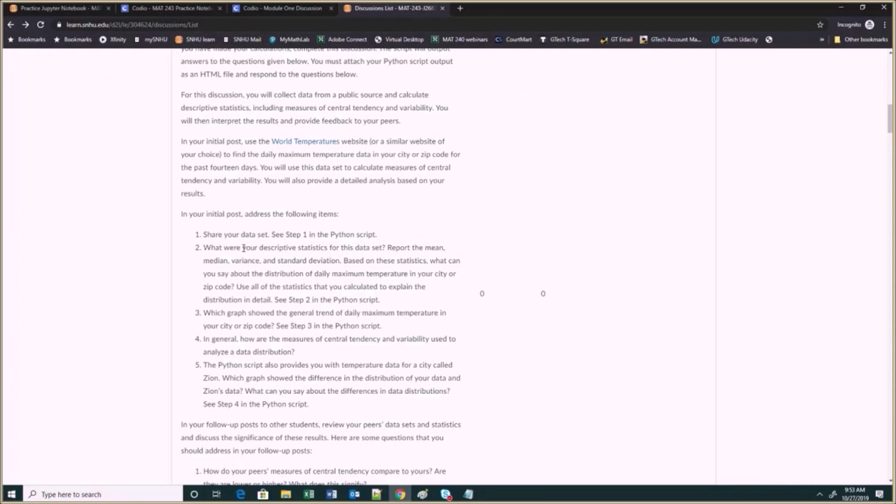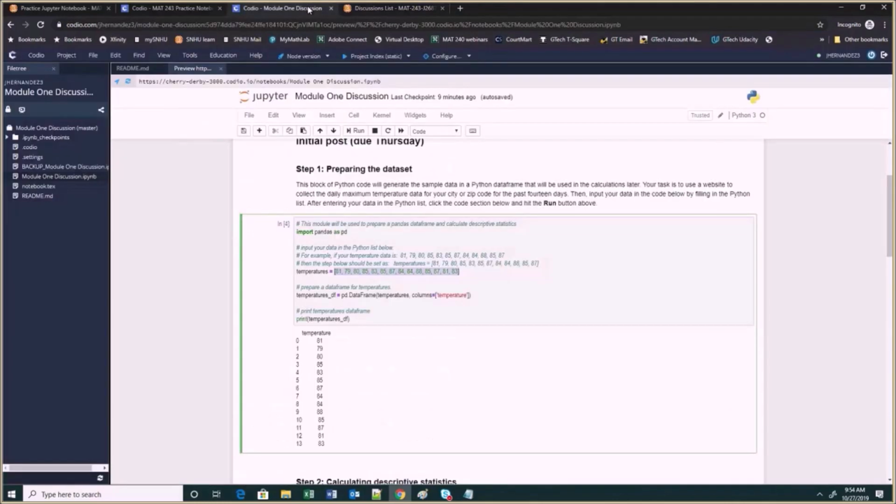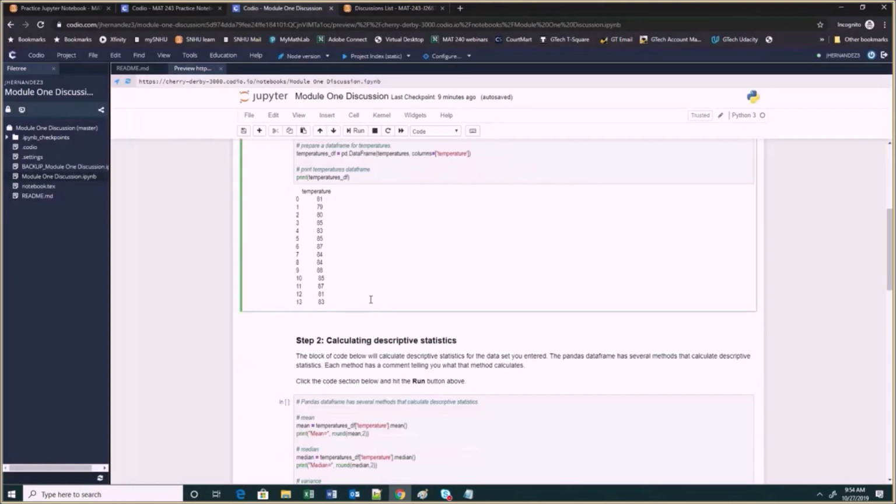What were your descriptive statistics for this data set? Report the mean, median, variance, and standard deviation. So based on this, what can you say about the distribution of temperature in your city or zip code? So let's first run, as you can see here, it says see step 2 in the Python script. So let's run step 2 in the Python script.